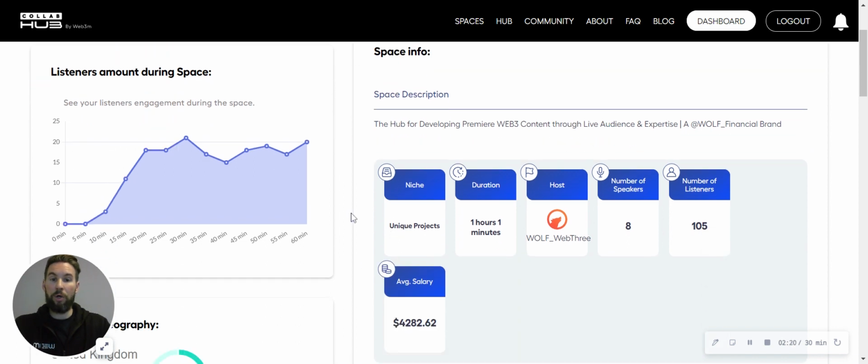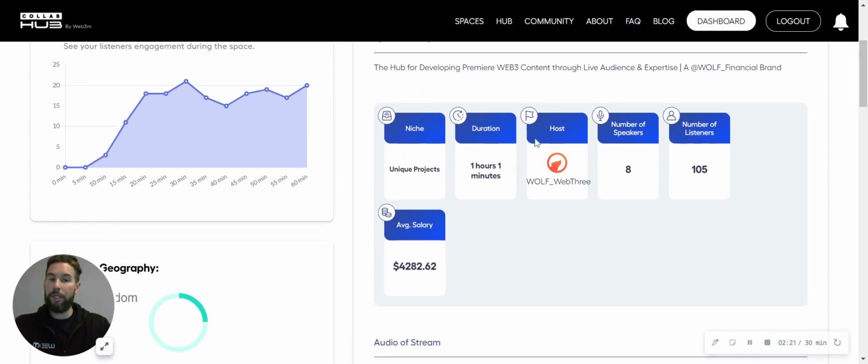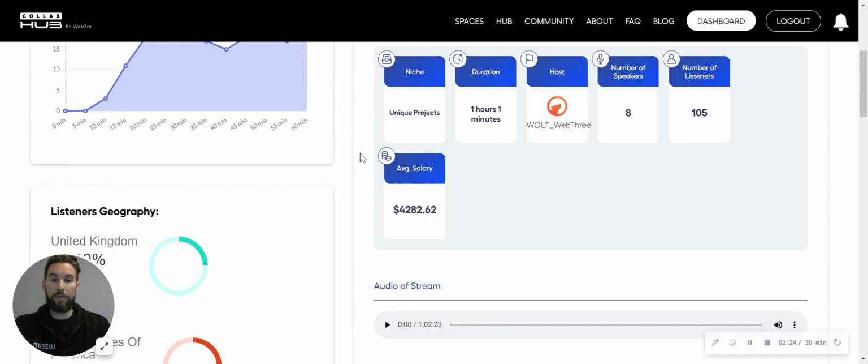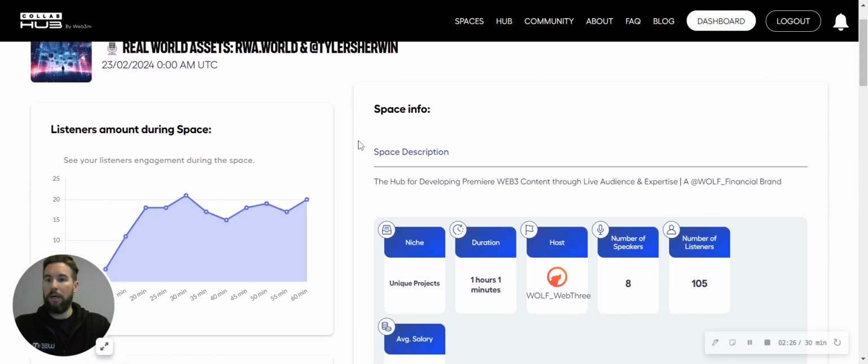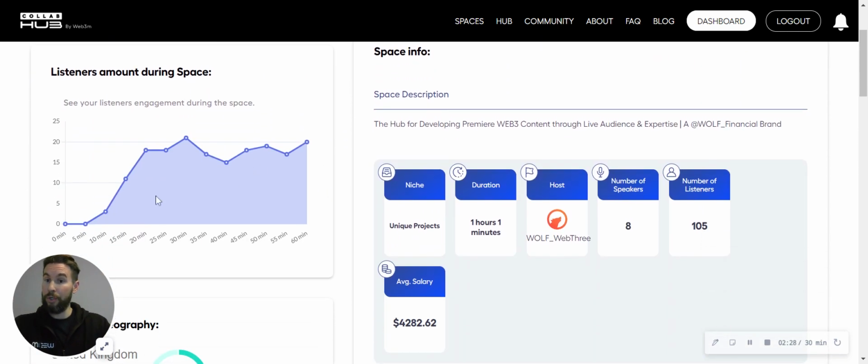So you can see the duration, host, speakers, listeners, average listeners, and listeners amount during the space. So this is how many listeners. So you can see the graph, which is really, really cool.